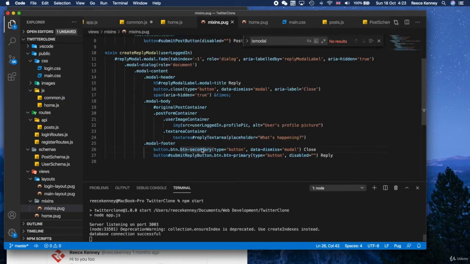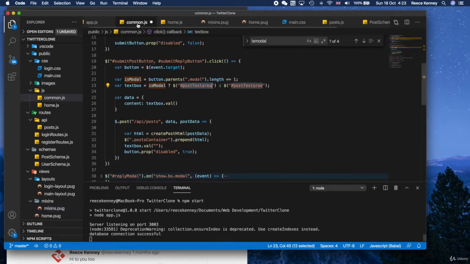So the text area has got the ID reply text area. I'll take that and put it in here. So we've just said if it's a modal, then set the text box to be the text area from the modal. Otherwise, we're going to use the text area that's not in the modal. Okay, great. We know whether we're in a modal and we've got the right text box.